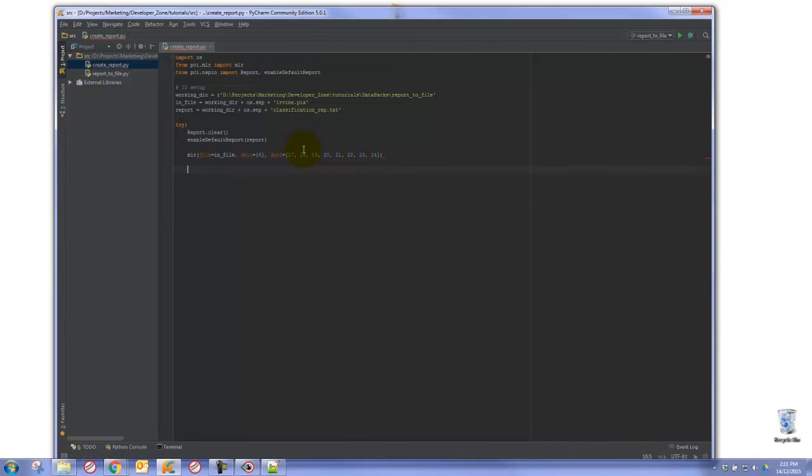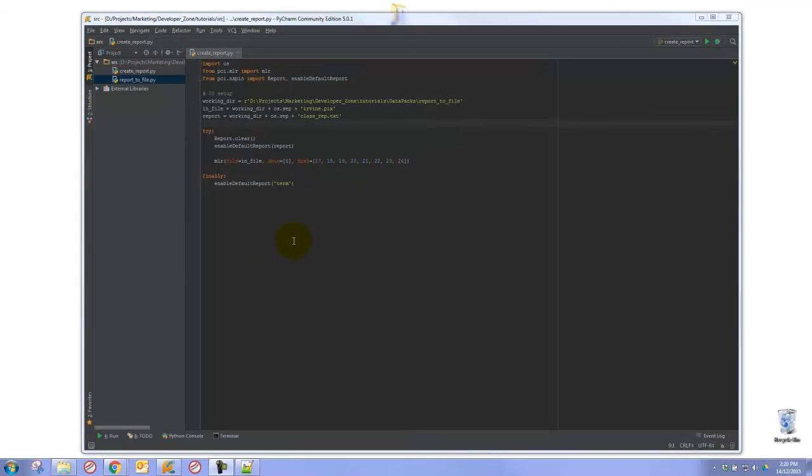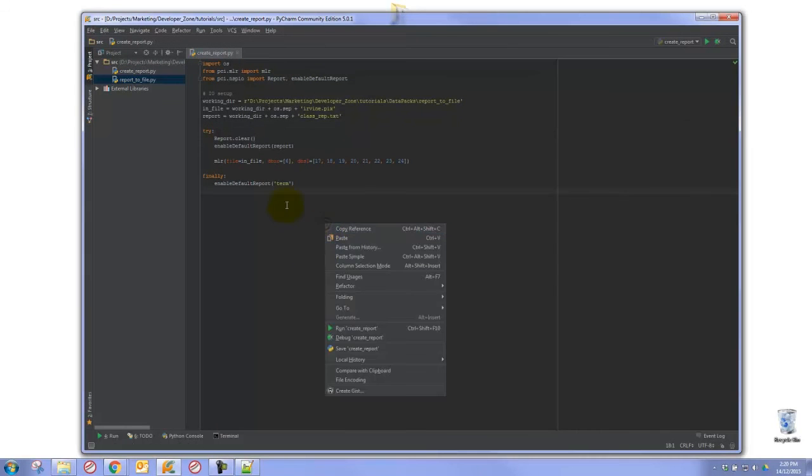All right. So then after that, we're just going to close this off with a finally statement, and we're going to once again go to enable default report, and we're going to set this to term, and what that's going to do is it's going to close the report file, and now any report information called after it will go to the terminal.